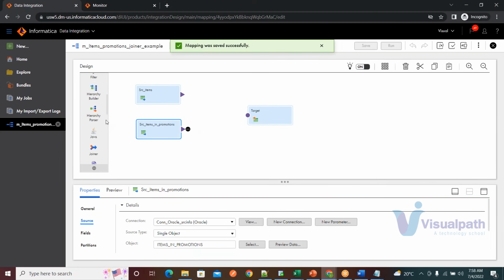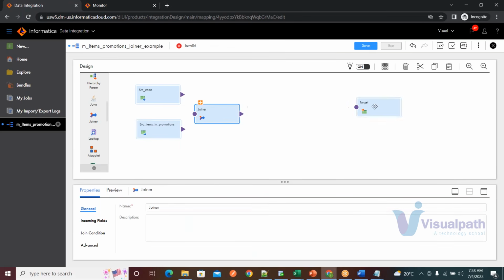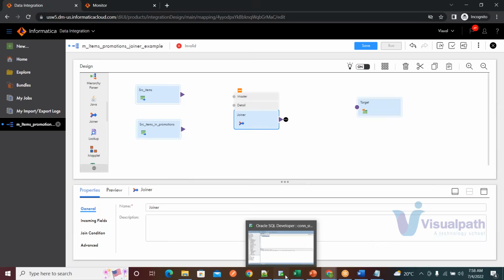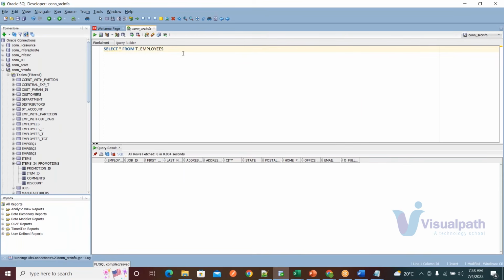Now we'll be using a joiner transformation. Drag and drop your joiner. Click on the plus icon here. You get master and detail. So we'll have to verify which table has the lesser number of rows, which is my master table. Select star from items. Let's verify this.